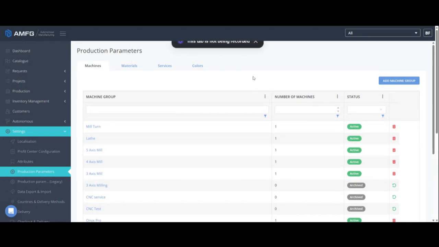Hi, my name's Toby. I'm product owner at AMFG, and I'm going to show you how to add new materials and input some parameters on those materials in our new production parameters page after our latest release.